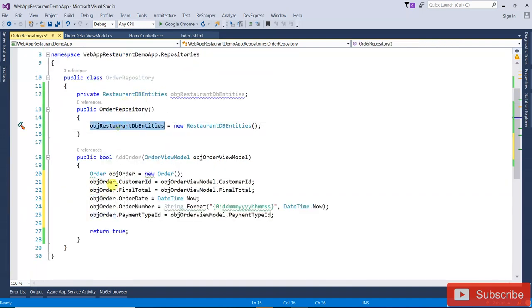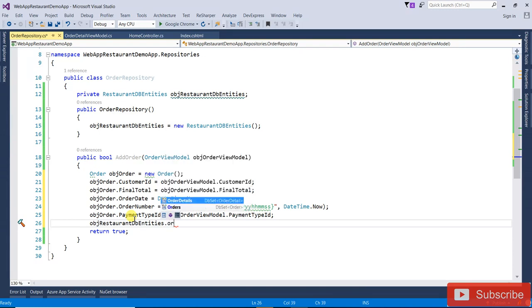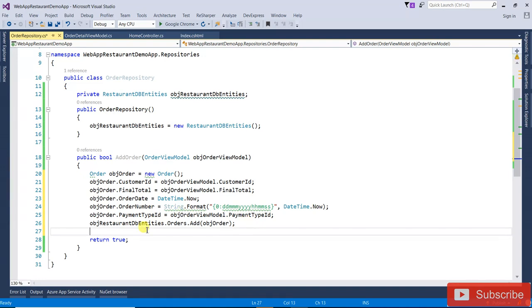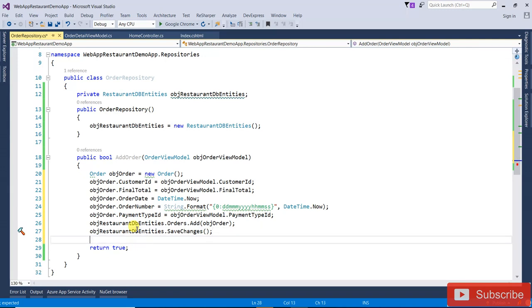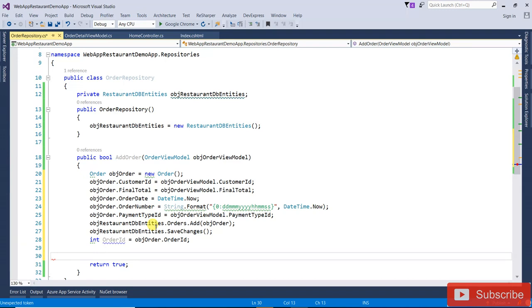Now that object dot order dot add. So this one I'm going to add, that is the object order. Okay, so this one will be the dot save changes. So get that order ID. So how will you get that order ID? In the object order dot order ID. Once it is saved, you will get this order ID. Now next I'm going to add the details.